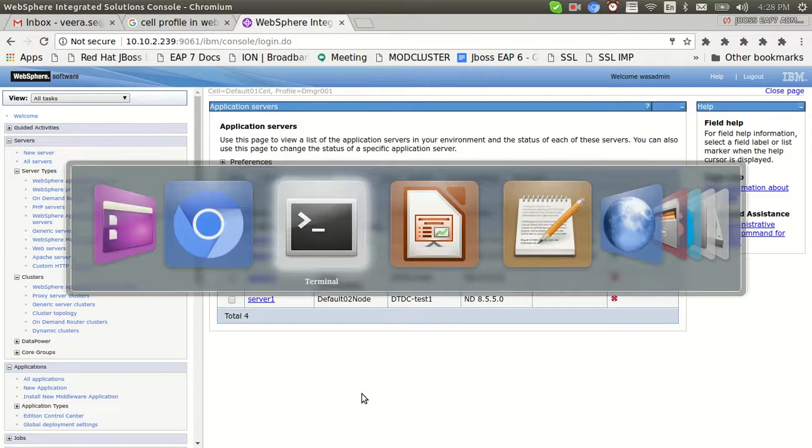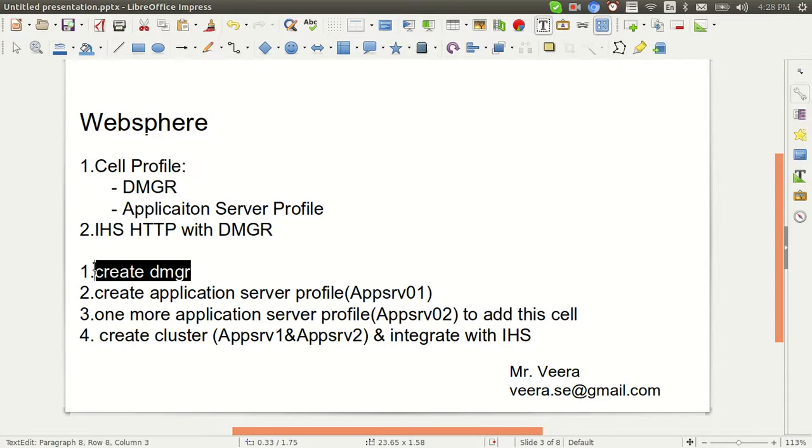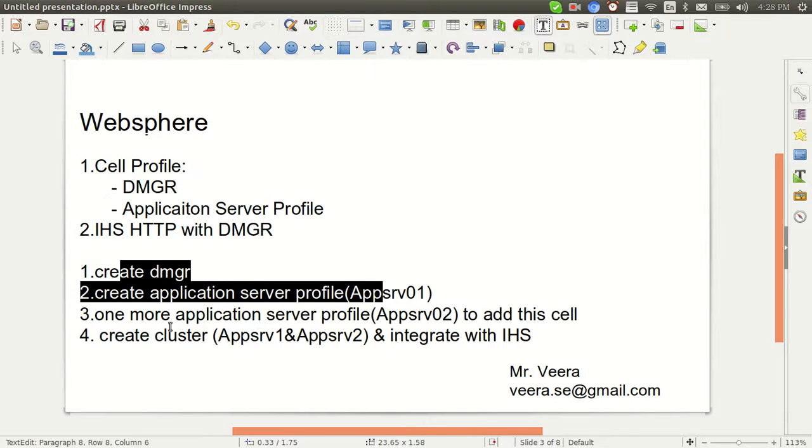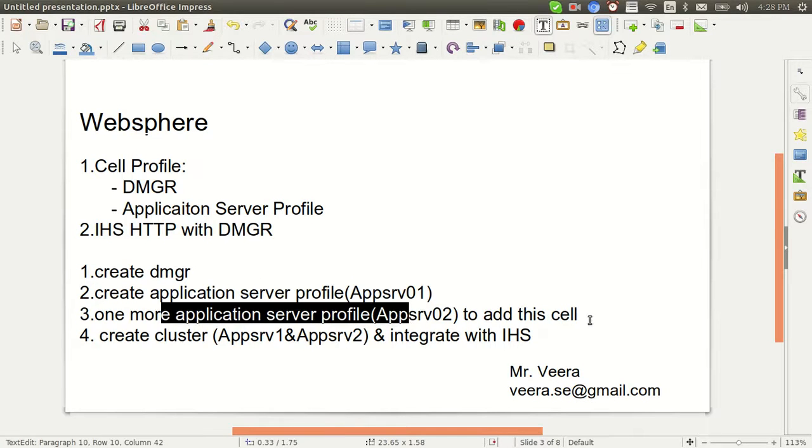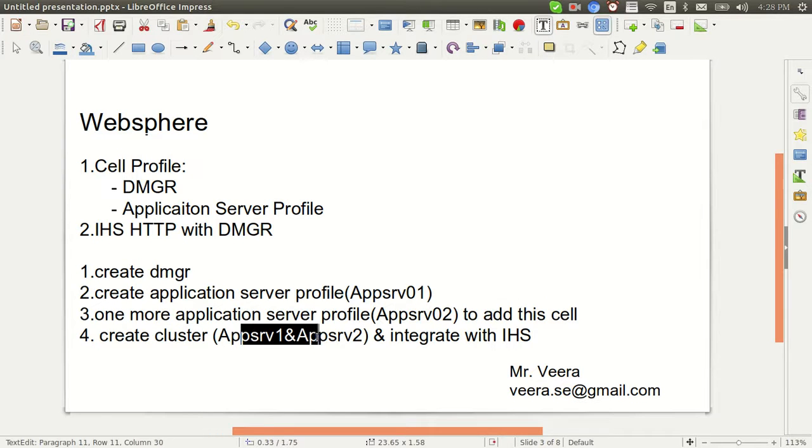So we're done. We created DMGR and we created the application server profile, and these two are federated while creation. We created one more app server and added it into the cell, and we created the cluster. We created a new server, not an existing one, by selecting these two nodes, and we are integrating with IHS. That is done.